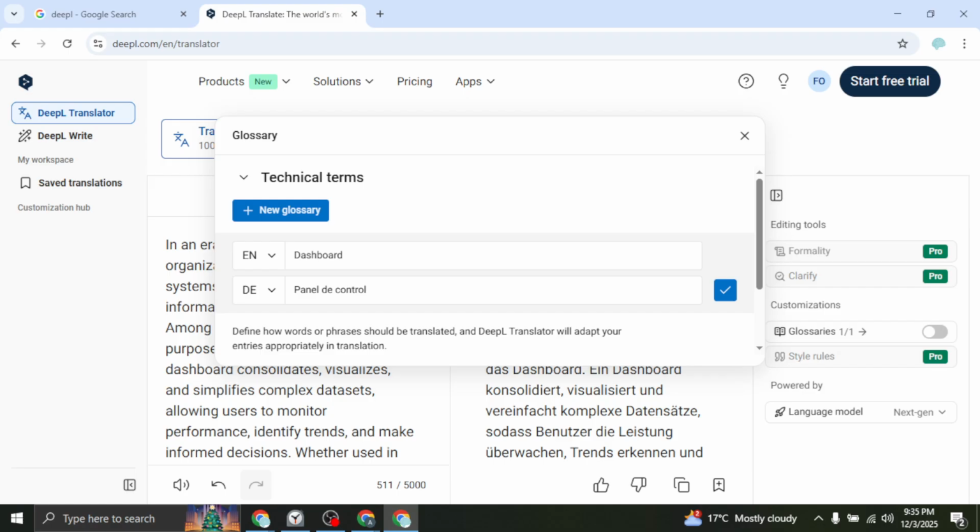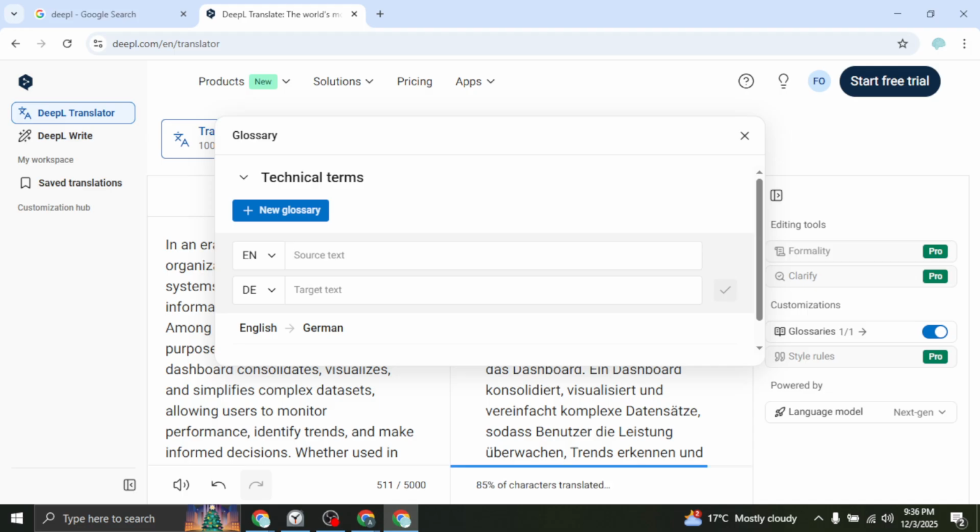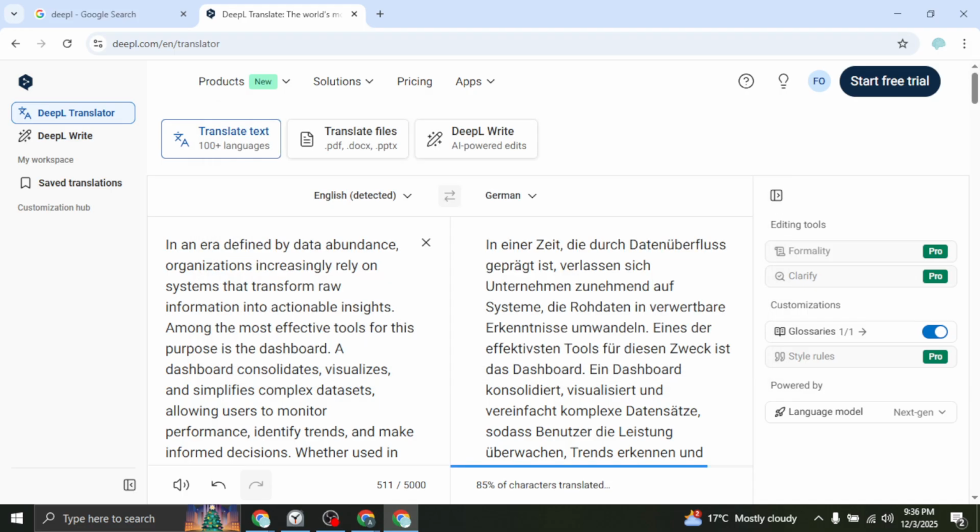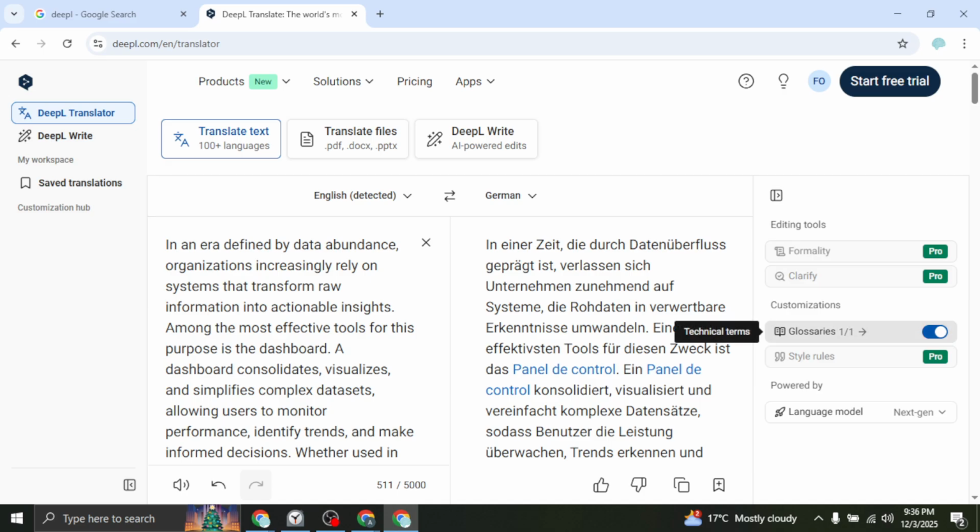Tips for better results. Use the standard singular form, match capitalization as you expect it to appear, and keep spelling consistent so DeepL recognizes the terms reliably. Once your entries are in, switch on the toggle to activate the glossary. When this is on, DeepL will immediately apply your preferred terms to the translation on the right.